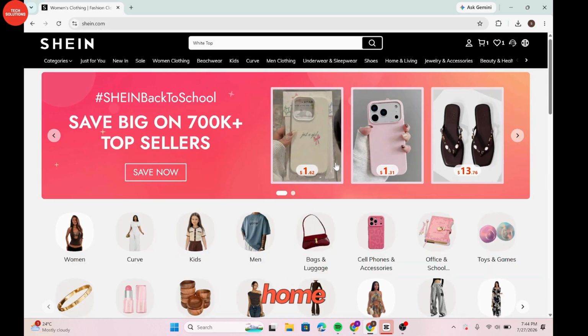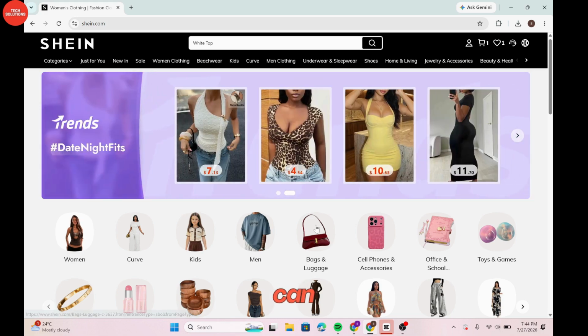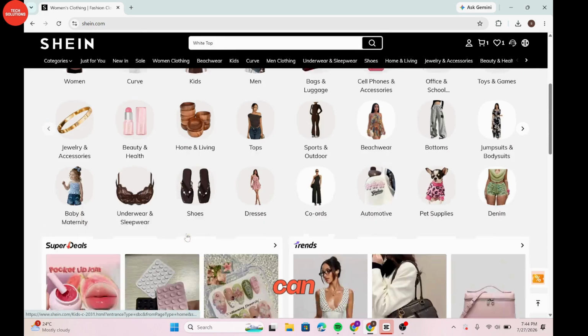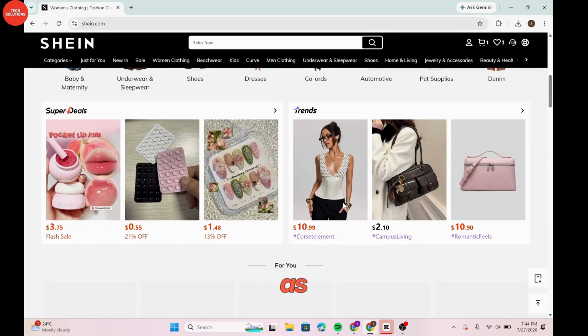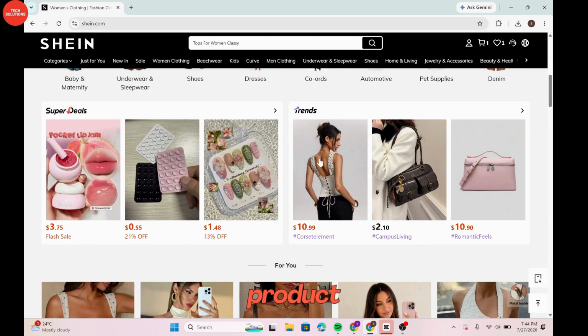And once inside this homepage of SHEIN, what you can do is browse to the product. You can also search for any product over here on the top, or you can find any product under this homepage as well. So once you find the product, you need to simply click onto the product here.